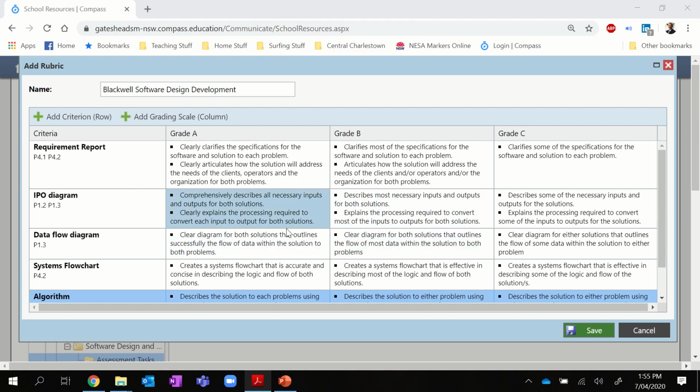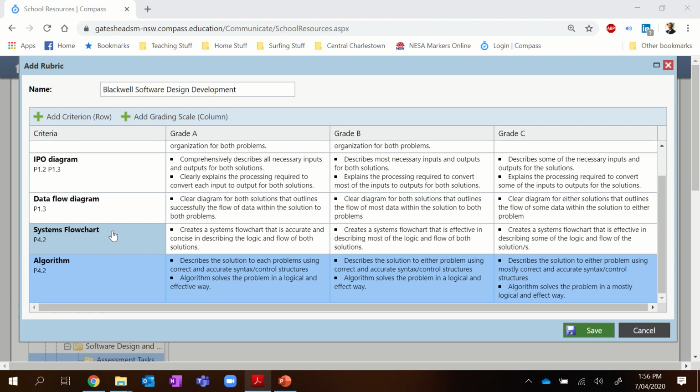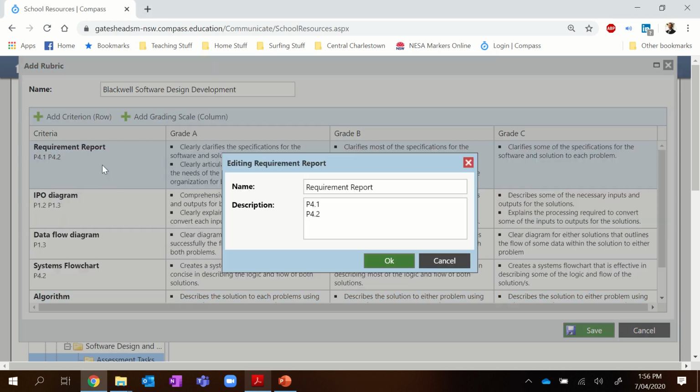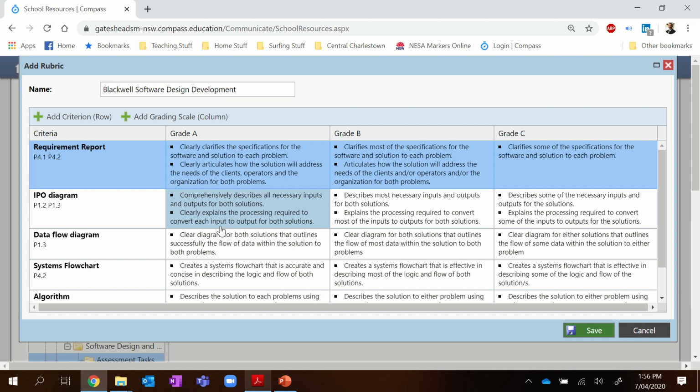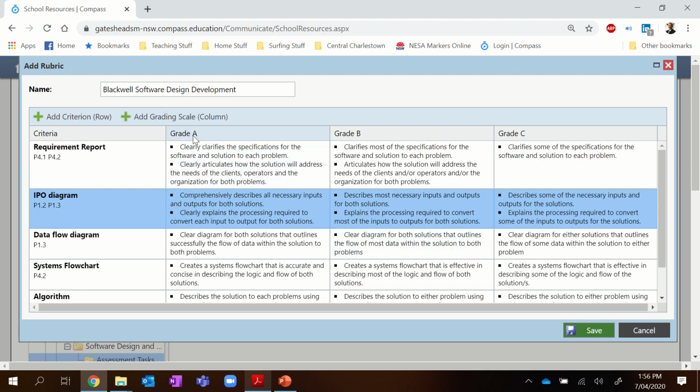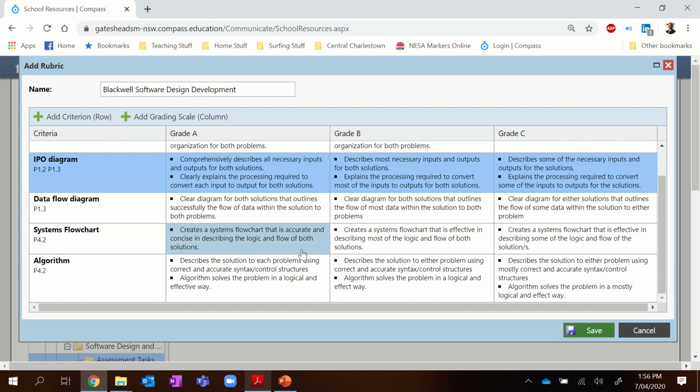Okay, so I've now put in all the assessment categories and grading scale columns and criterion rows. You can see that it's just a simple copy and paste. Now, yours will be very different. These may be different. You can change them at any time by double clicking on them and changing them, or you can simply add a new grading scale or column, and then it's a simple copy and paste.